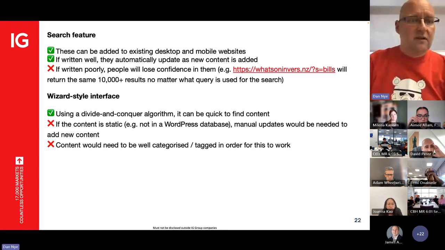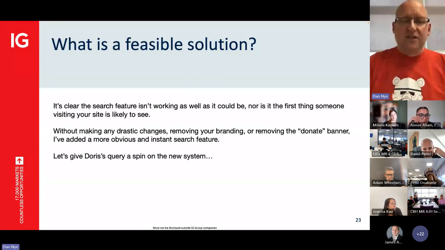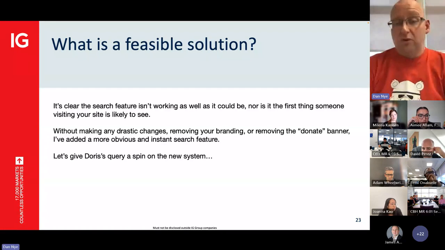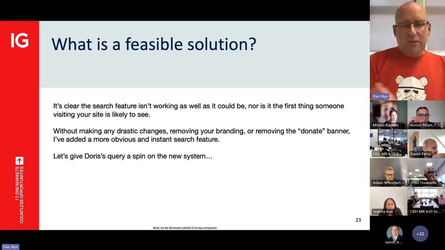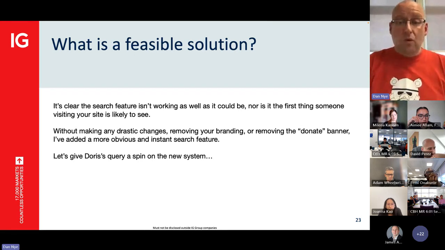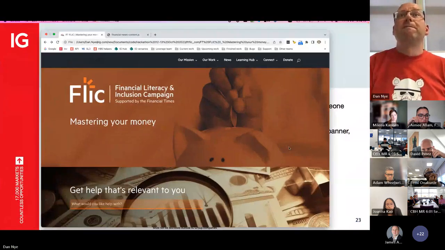So moving on. So what's a feasible solution? It's clear the search feature on your site at the moment isn't working as well as it could be, and nor is it the first thing someone is likely to see when they visit your site. How can we improve this? Without making any drastic changes, like removing your branding or removing the donate banner, I've added a more instant and obvious search feature. So let's give Doris's query a spin on the new system.